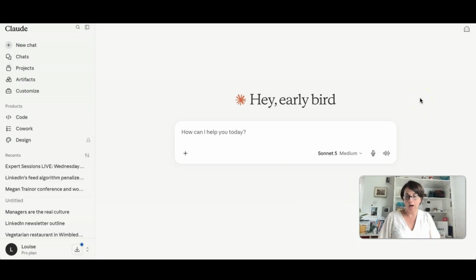Okay, so here we are in Claude. If you haven't been before, go to claude.ai to get started. Over here on the left-hand side, you can see chats, which is where it says, hey, early bird, maybe it says, hey, Louise. And then you literally can start a chat in here. The other option on the menu we're going to look at today is projects. When you start with a chat, it starts from a completely blank slate.